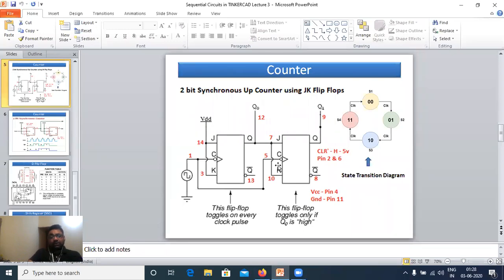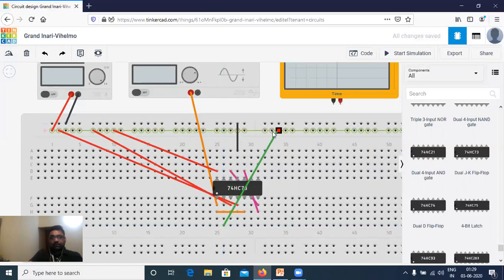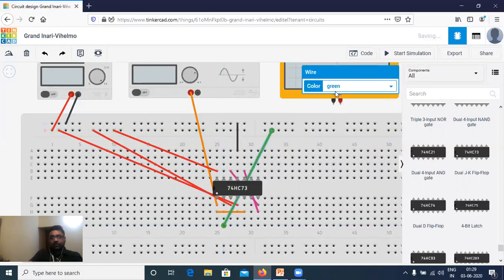Now I have the output. Q0 will be coming from pin 12, and Q1 will be coming from pin 9. Apart from this, I have to connect this here. Pin number 2 and 6 should both again be high, that means plus 5. So pin number 2, this line, and pin number 6, this line.